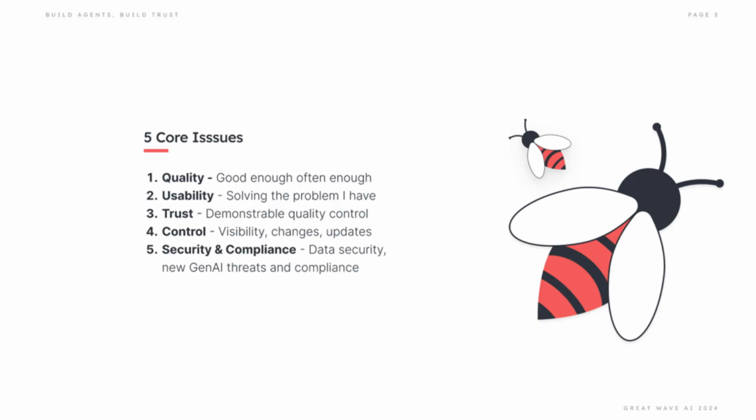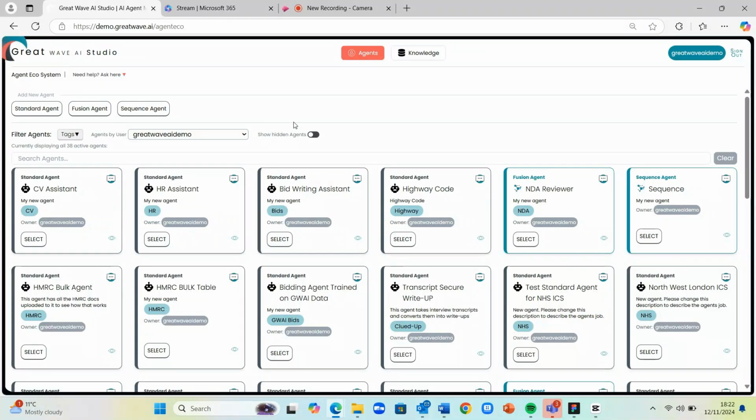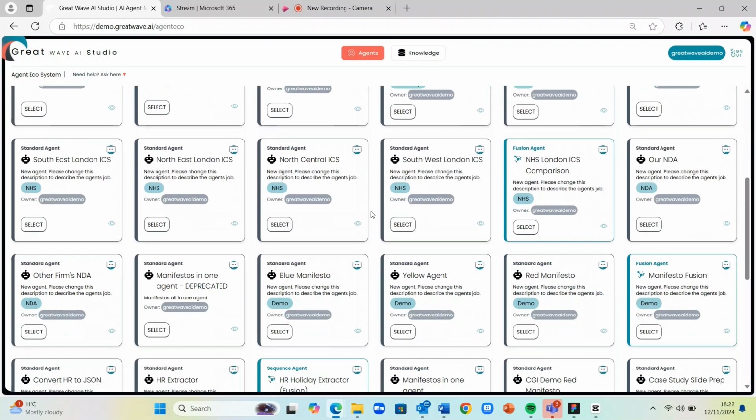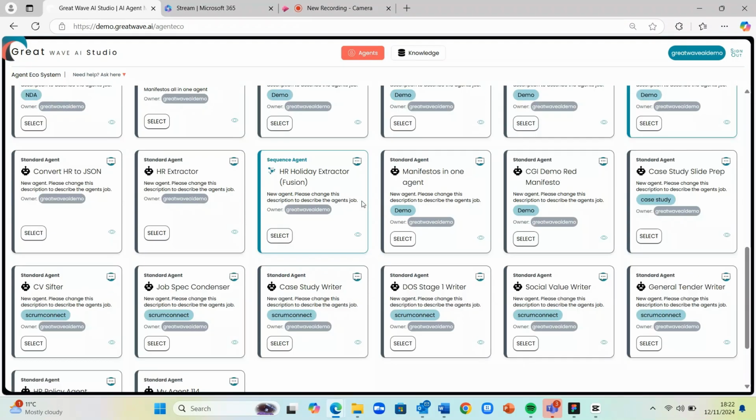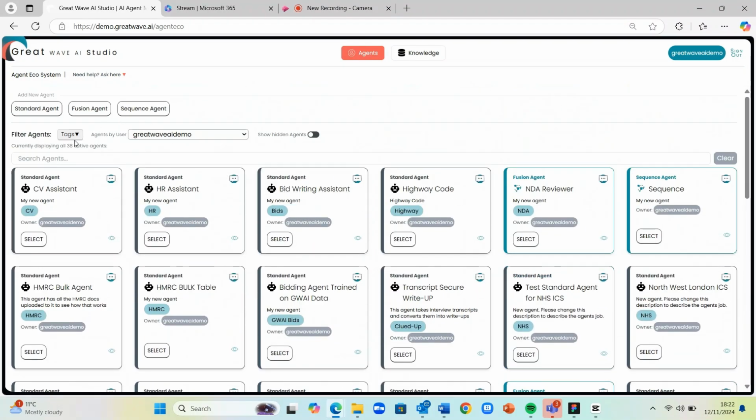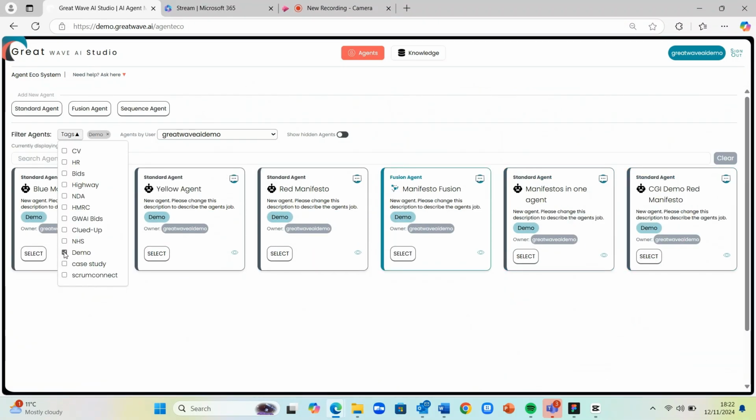I just want to give you a really quick tour of our platform, outlining at each stage how it delivers the quality, usability, trust, control, and security and compliance that you'll need for most business use cases. Okay, so this is the initial screen, and it presents a single pane of glass through which you can see all of your agents. You can see we've got tons of them, and if you're planning to embrace generative AI, it won't be long before you do too.